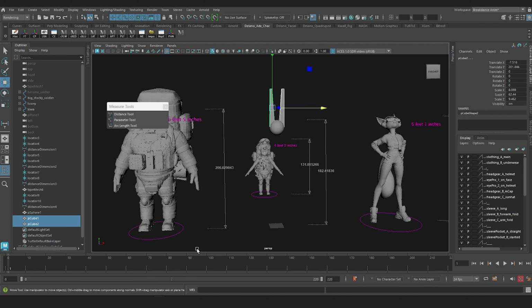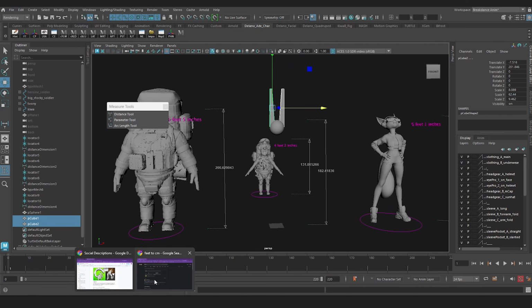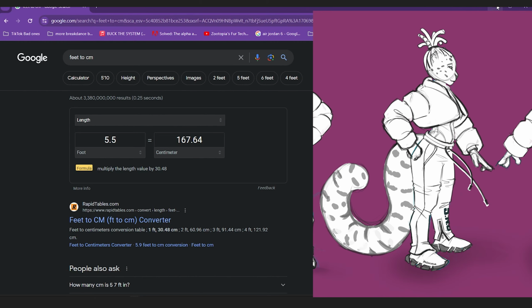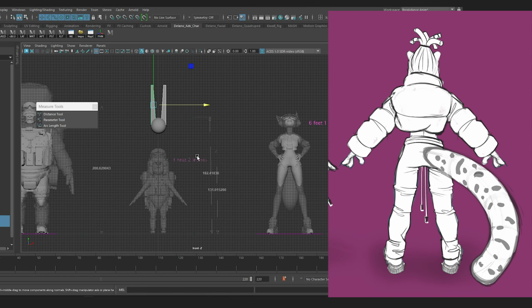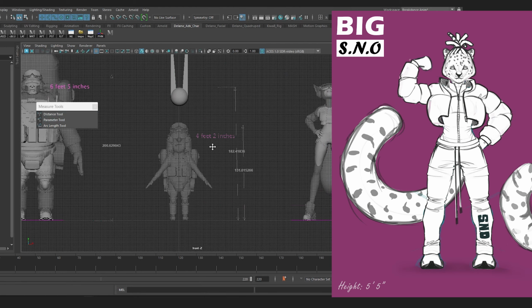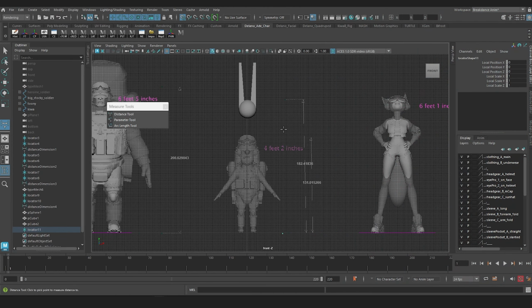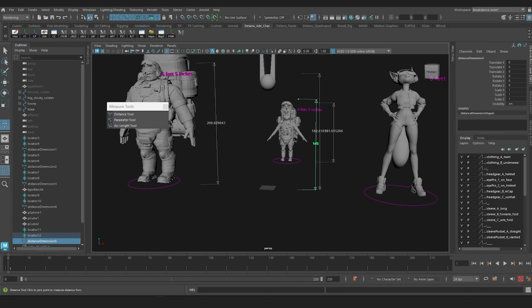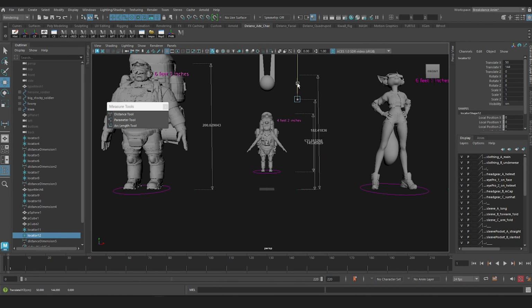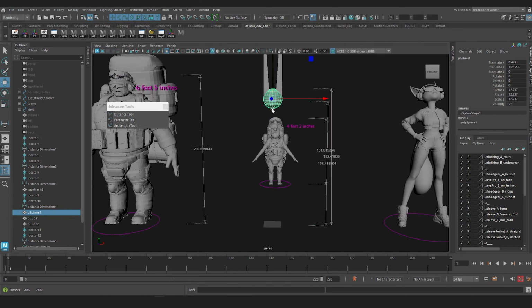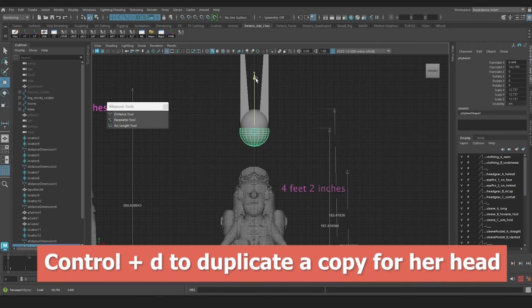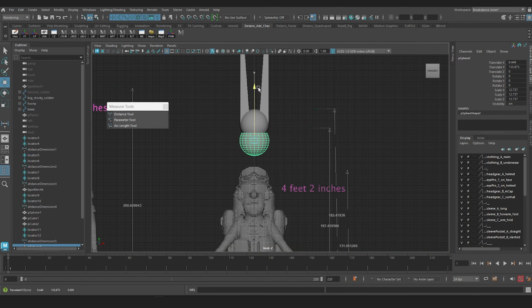And now let's do it for the snow leopard. She's going to be 5'5". So 5'5" is 167 centimeters. I'm going to go into the front view and grab the distance tool again. Click on the ground and just click anywhere up here. Looking for 167, so about there. Okay, so that's going to be her height. I'm just going to use this as her head marker. And so she's going to stop right about there.